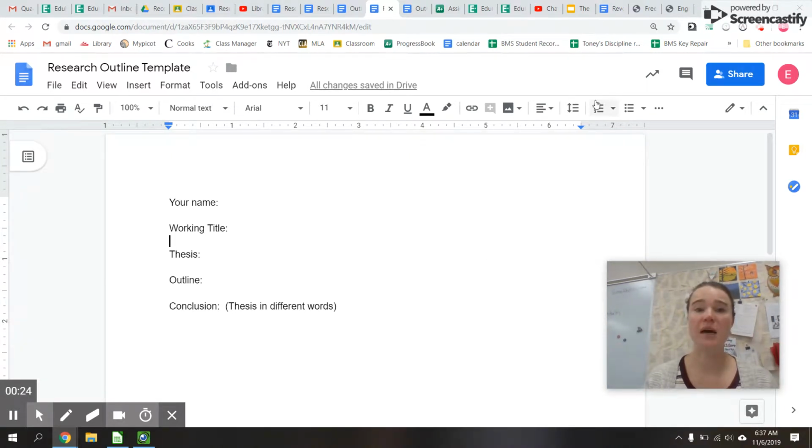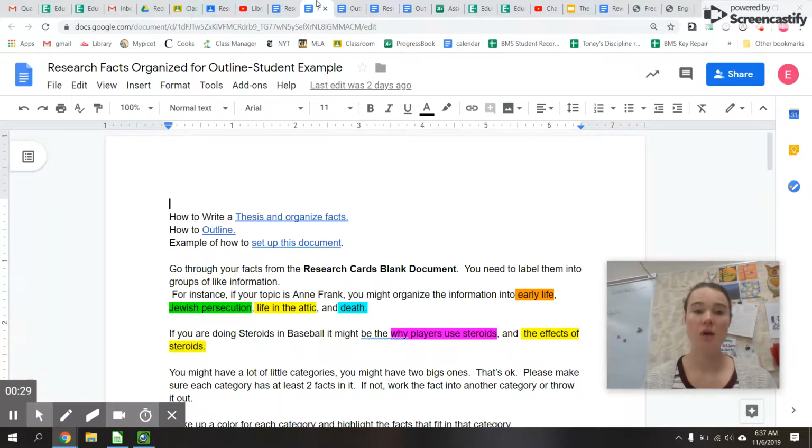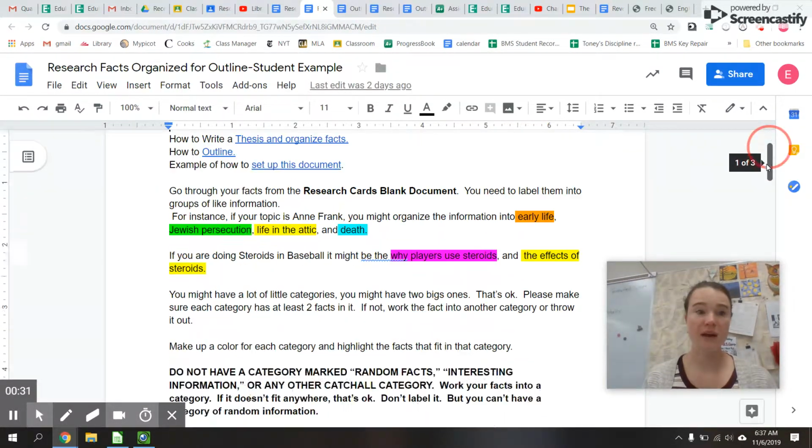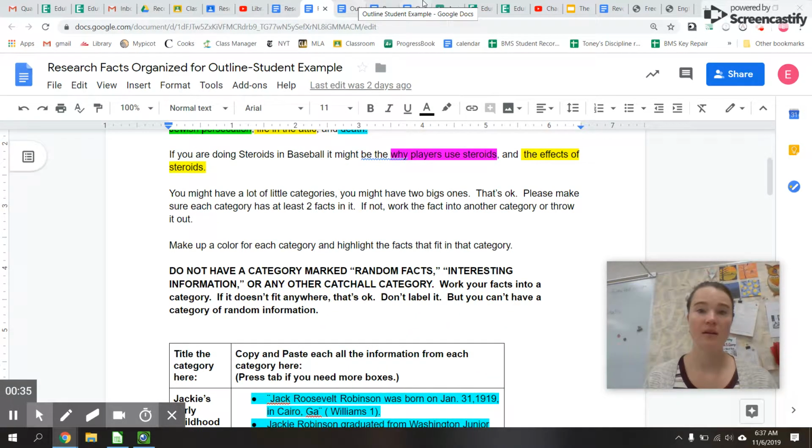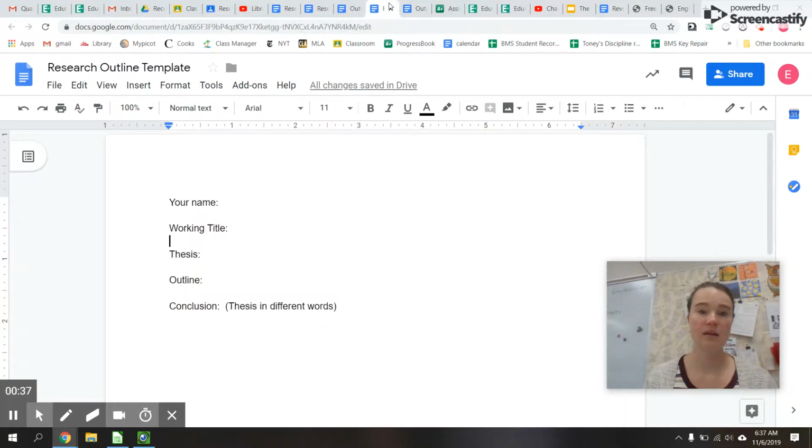So the things you need are your thesis, wherever you've written that, your research facts, color-coded and organized, and this research template. All right, so the first thing you're going to do is write down your name. You're going to write down your working title, which is whatever your topic is. Houdini, sharks, black holes.